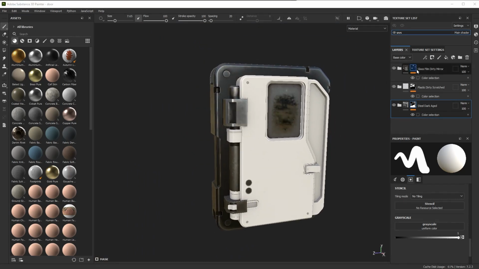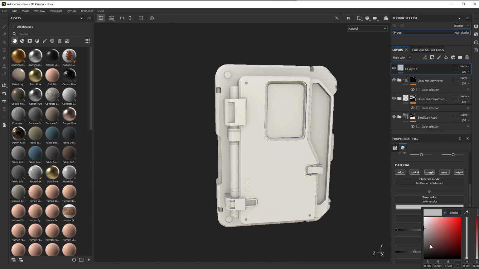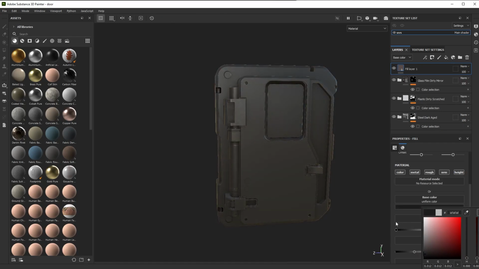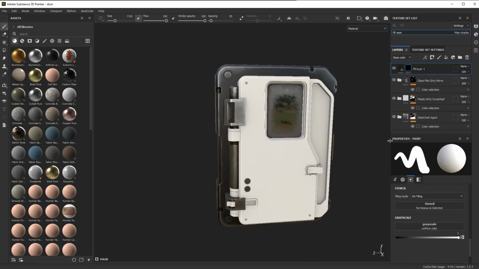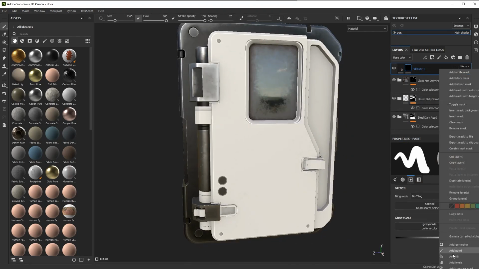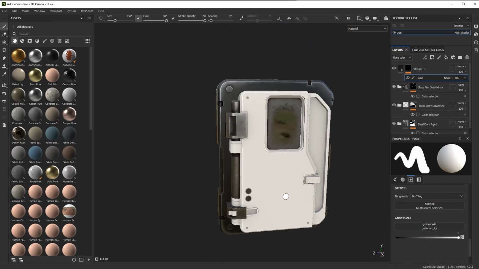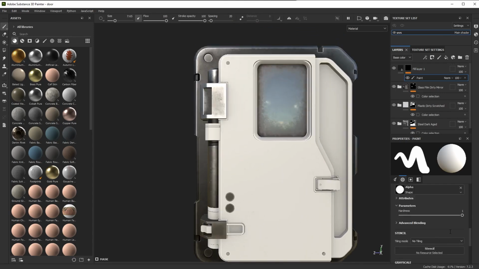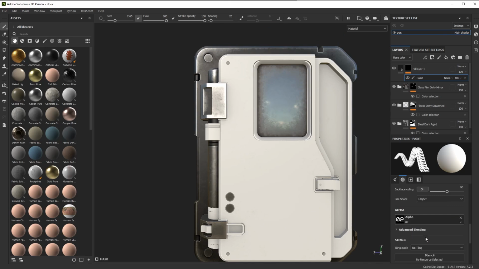Cool. Alright, so now I want to add in that alpha decal right here on the front. So I'm going to go ahead and add in a new fill layer. And I want to make this fill layer close to pure black, but not quite. And what we want to do is right click and add a black mask. And you can right click to add a paint here. And basically what I want to do is Alt Shift left click to move to the front. And I have this custom alpha that I imported here into Substance.